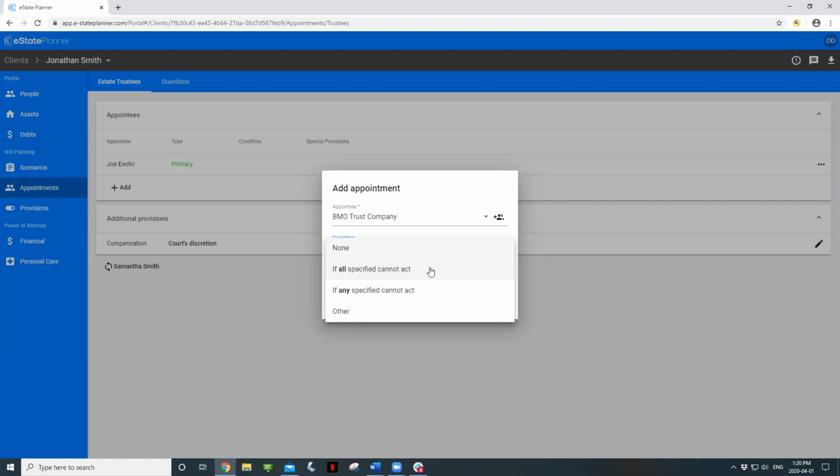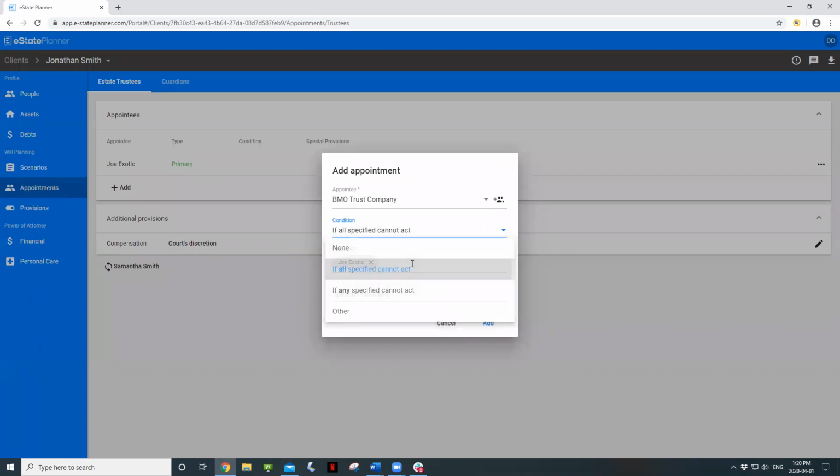A condition if the prior executor can't act. The second option, if any cannot act, that's if I had appointed 2 primaries, and now I wanted BMO to act in case of either of them. The first one is if both of them can't act, for example, if I had more than one person. So I'm going to pick this case, and up comes the person that you want to replace here. And so BMO is going to act if Joe can't.